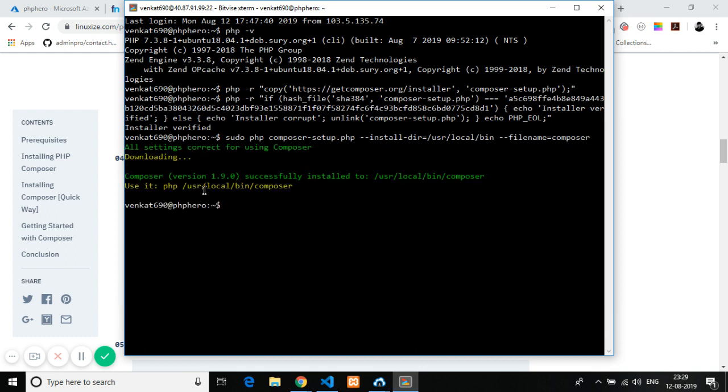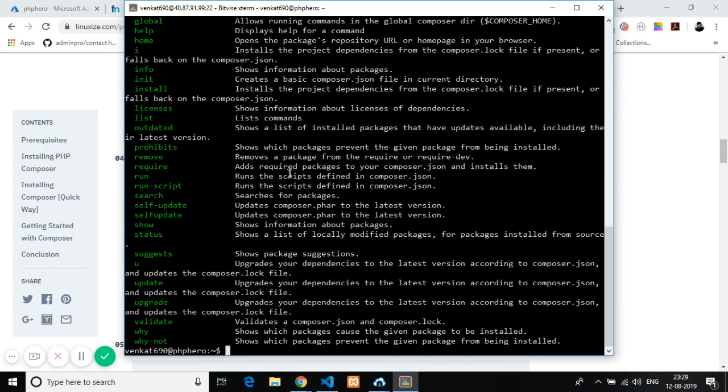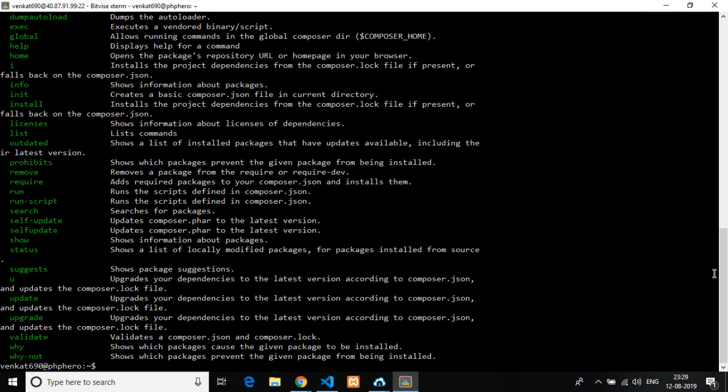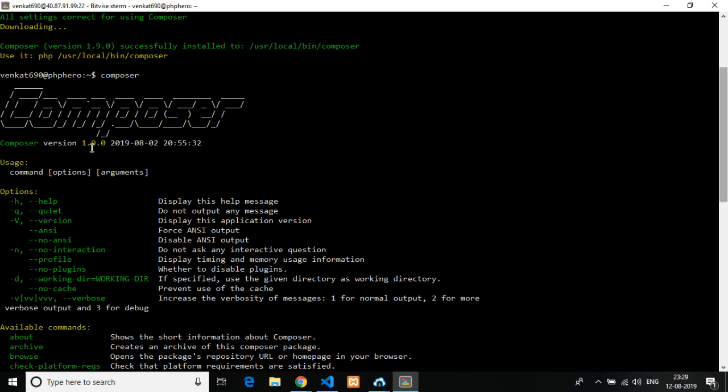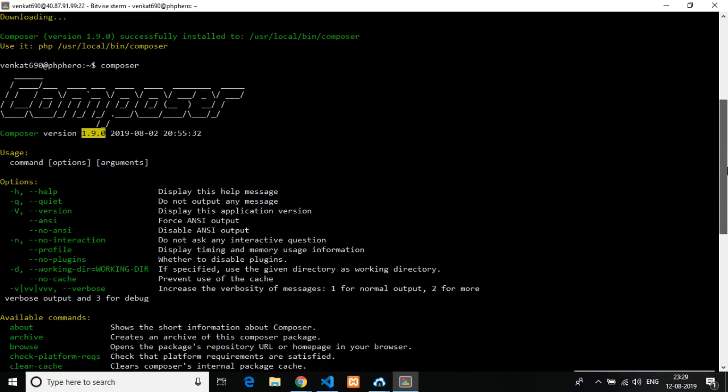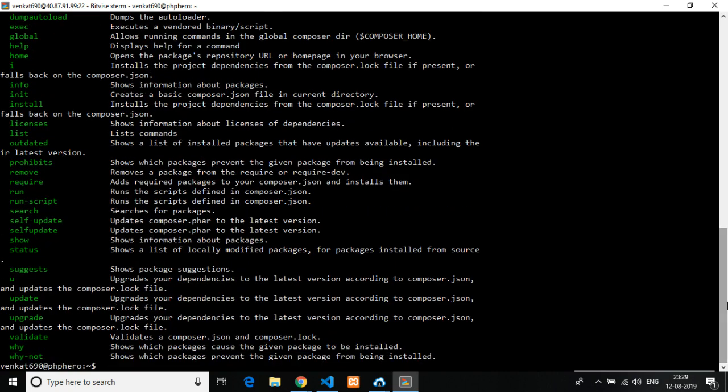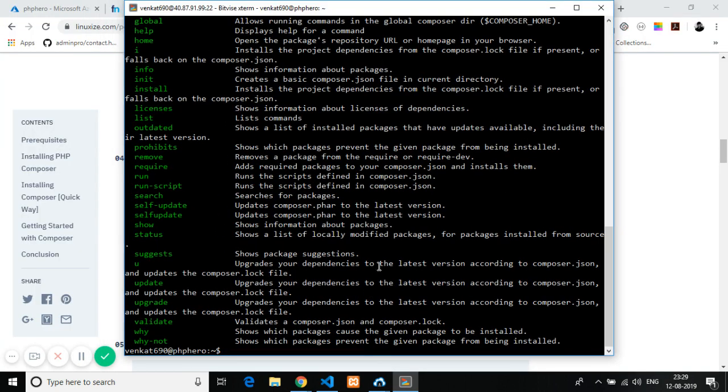So we have created our Composer. So our Composer version is 1.9.0. This is the latest version of Composer. So why are we installing this Composer? To create a Laravel project, to install project dependencies, we need Composer. For that reason I installed this Composer.